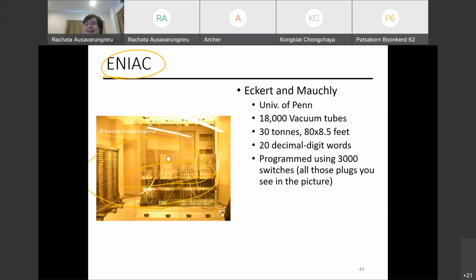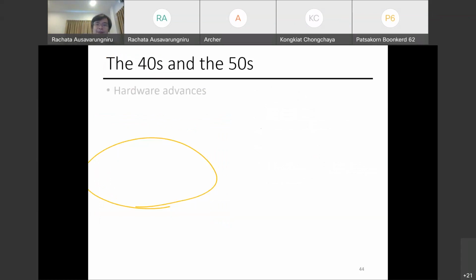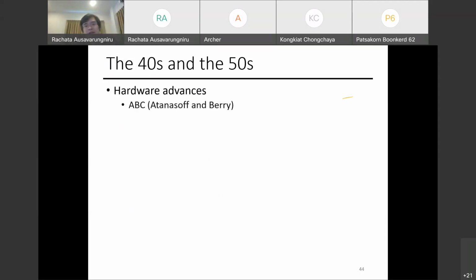How far we've gone. So that was in the 50s, right? So in the 40s and 50s, there was quite a lot. Starting back in the 40s, in the wartime era, you have the ABC machine, and the Germans have the C3 and C4. I believe one of them got bombed, actually.